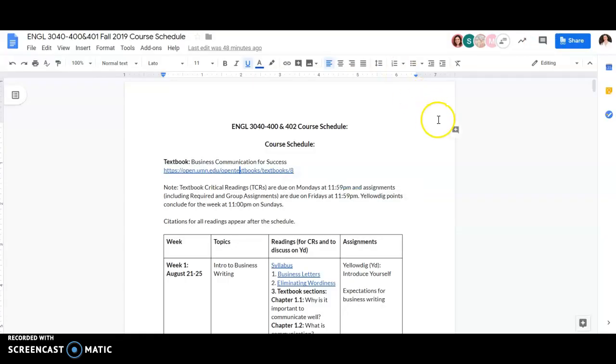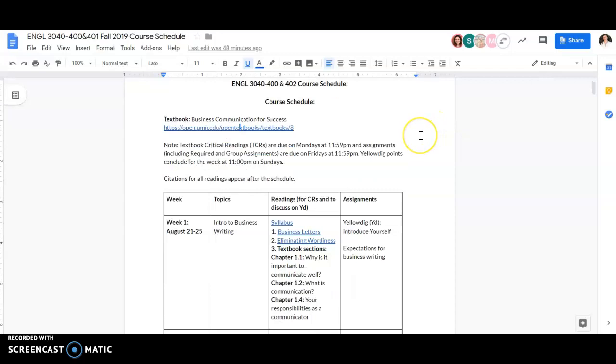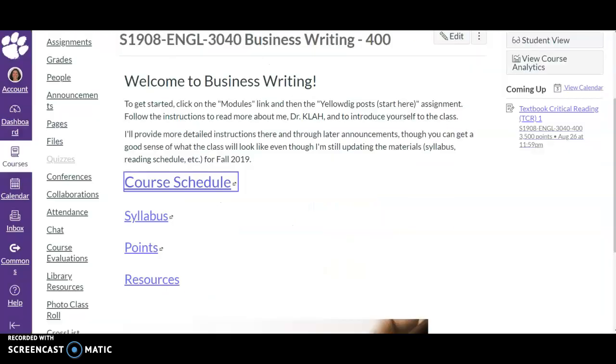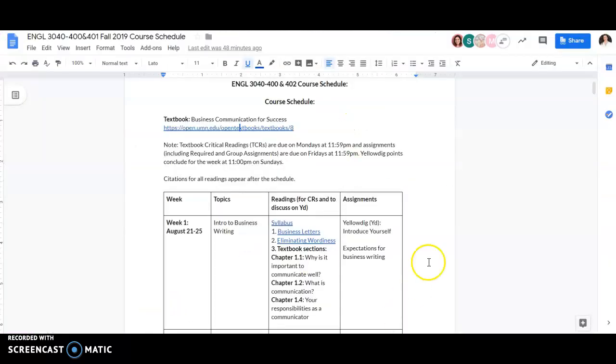Okay, so back to the schedule. You can pretty much count on these due dates at this point. I don't anticipate changing much of anything, although if I see an error, I will correct it. So that's why it's always nice to go into the schedule from the link on the home page rather than downloading it, because you know this one's always going to be up to date.